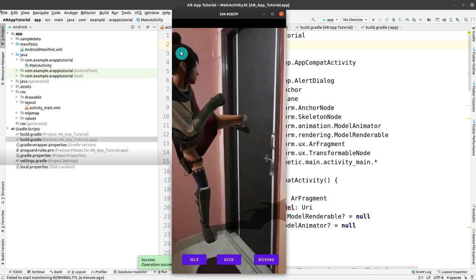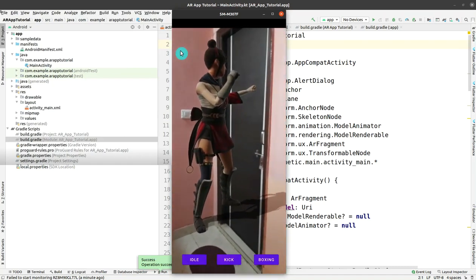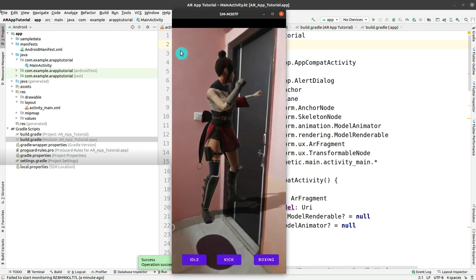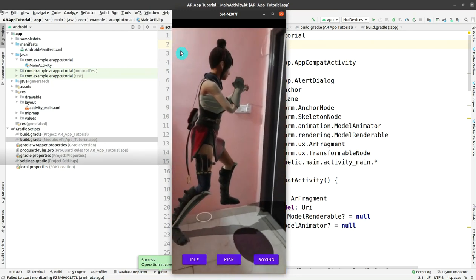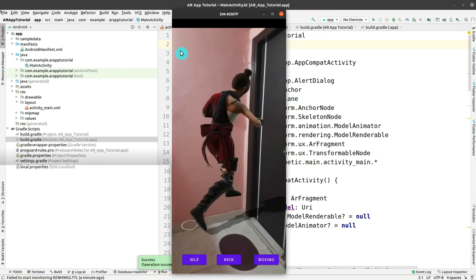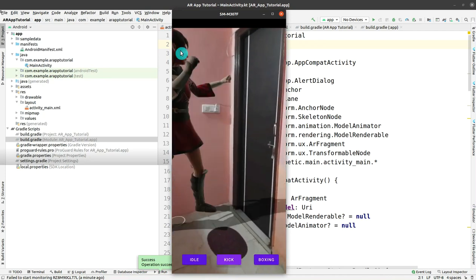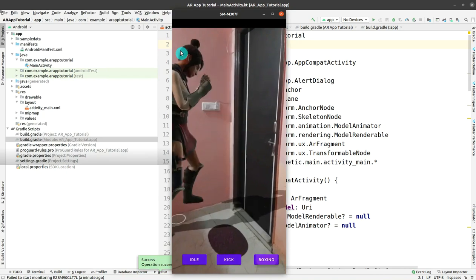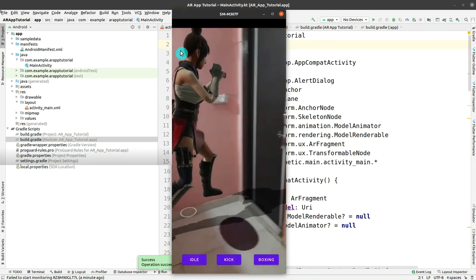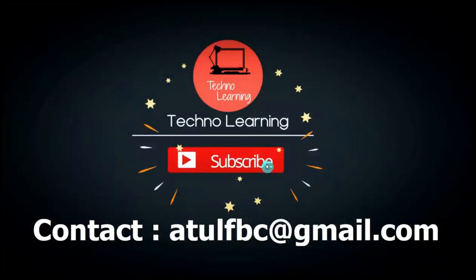So this is the demo of the app. You can see a character who is kicking the door. The door is real, whereas that character is a part of an augmented reality (AR) model, and you can see that it's like a cartoon.